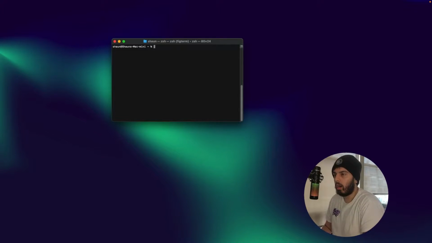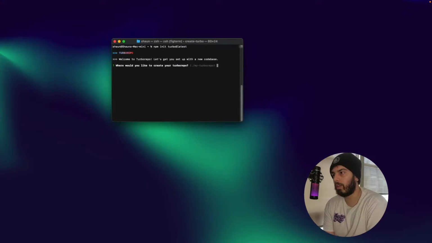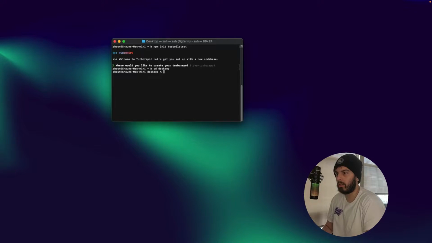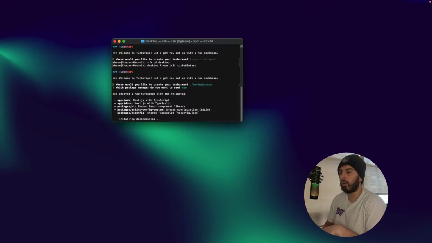Clear this out. Let's go ahead and do npm init turbo@latest. And this is going to run the turbo initializer script. So it's going to ask us where do we want to create the turbo repo. I just realized I am not in my desktop, so really quickly cd into the desktop. Run that command again. So I'm going to just call this my turbo repo, which is the default name. And then we're going to choose npm as our package manager. And what this does is it'll generate a sort of predefined repository for us.